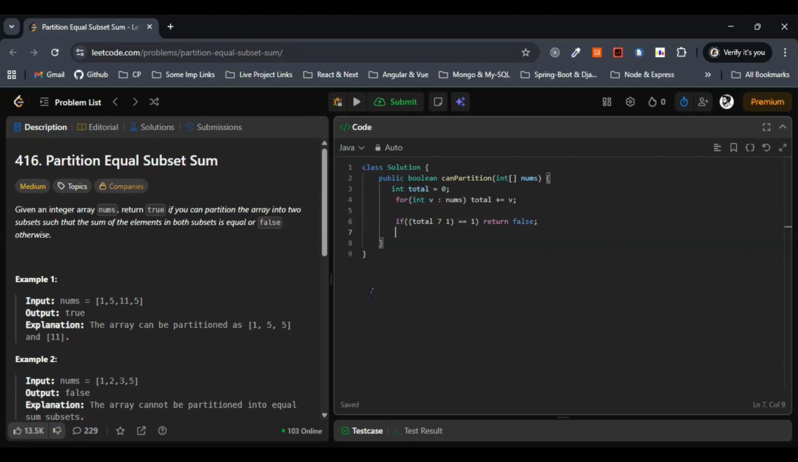Now let's move on with the next step. The target sum, we must be able to make with a subset, right? So we can just go in this way. Int target equals total by 2. So this is fine.